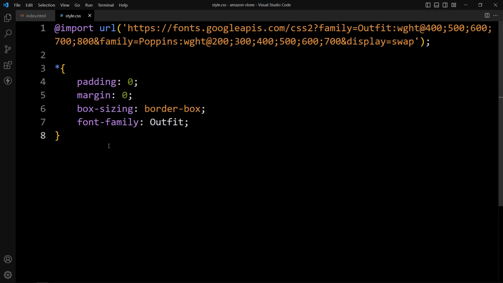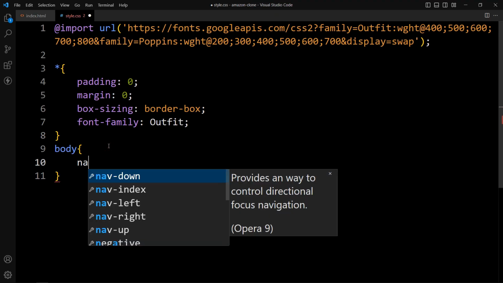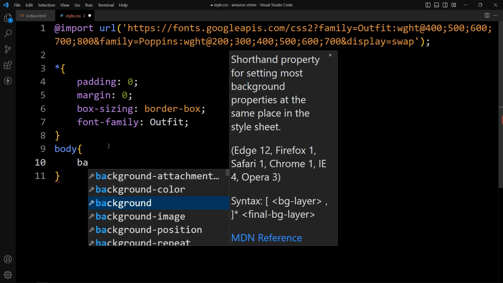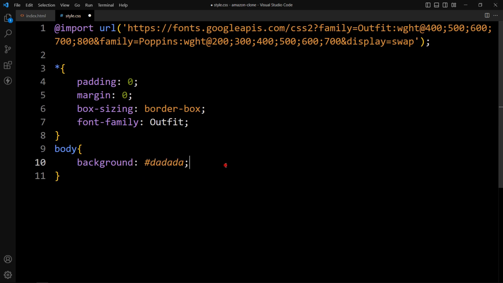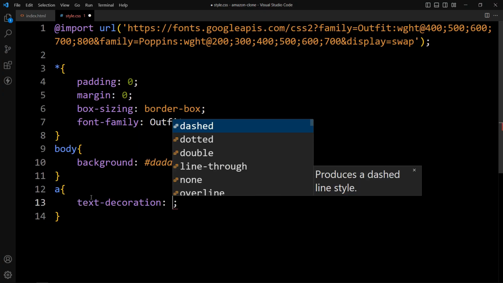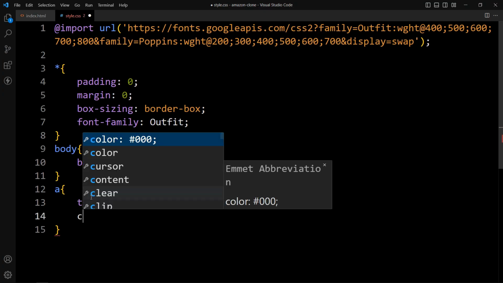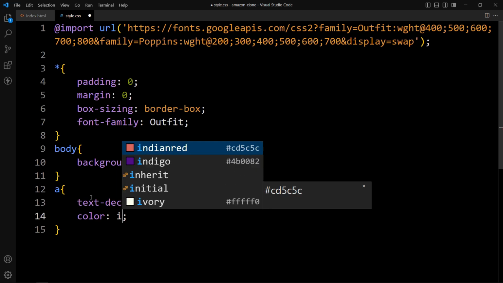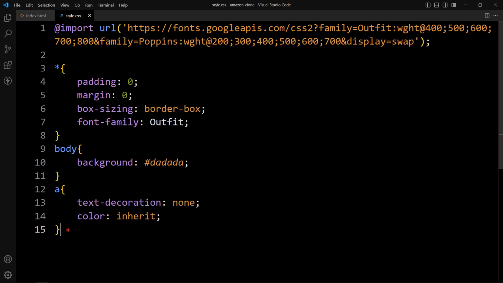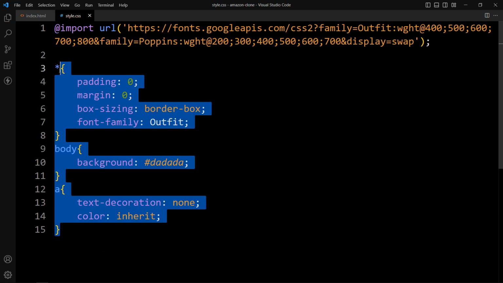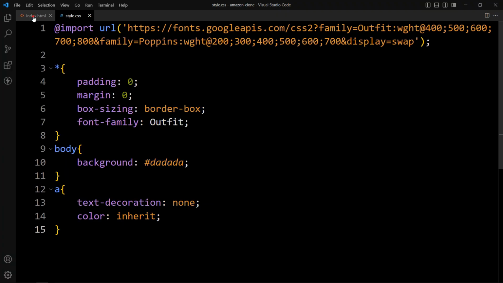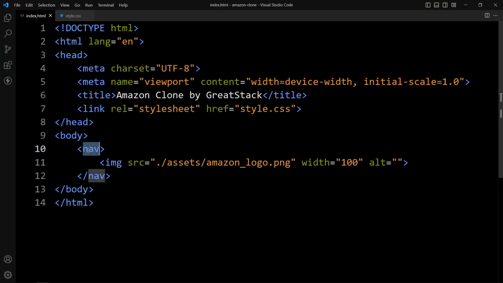After that, we will add the body tag. So for the complete body, we will change the background color. So in this body, we will add this background color. And after that, we will add the CSS properties for all the anchor text. So in this A tag, we will add text decoration, that will be none, and color inherit. So we have added some default CSS properties for complete web page. Now we will add the CSS property for this nav tag.